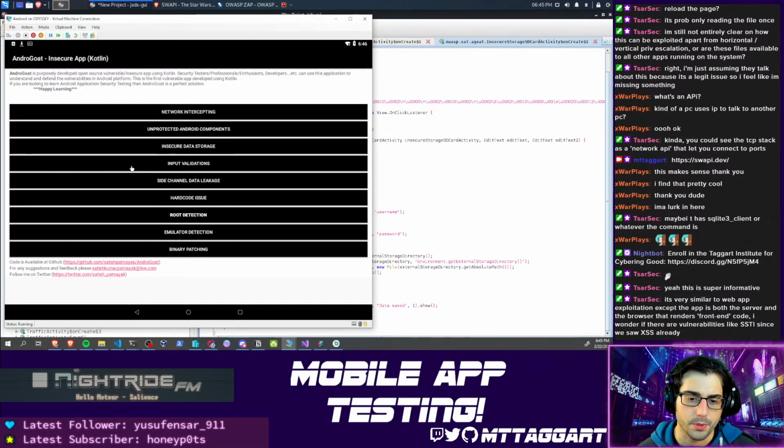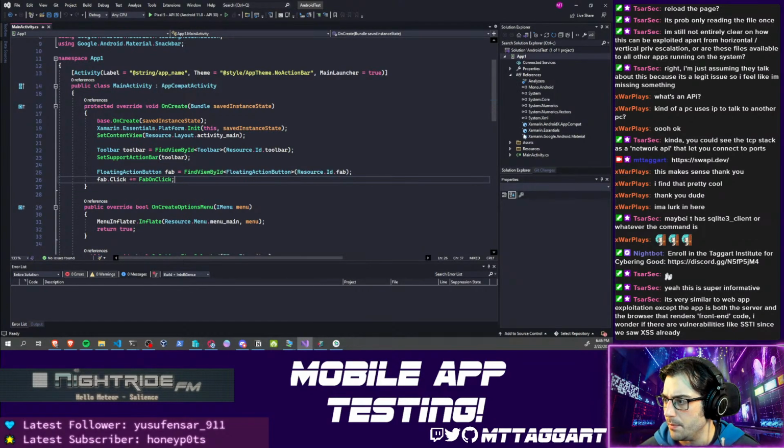Very similar to web app exploitation, except the app is both the server and the browser that renders the front end. I wonder if there are vulnerabilities like SSTI. Maybe? I don't know. So I'll tell you what, the reason why you can get XSS is that in many cases, actually, let's go back to Visual Studio. This is a Xamarin app, so maybe not.